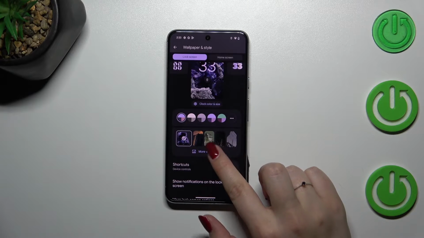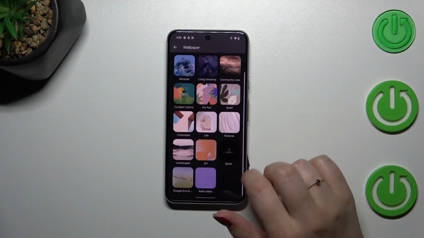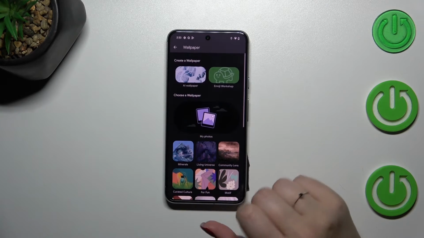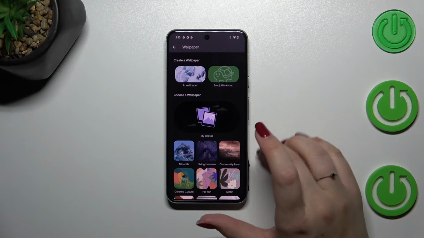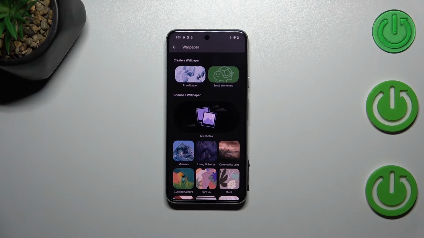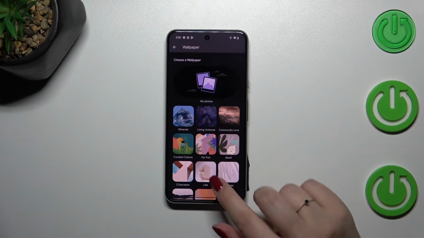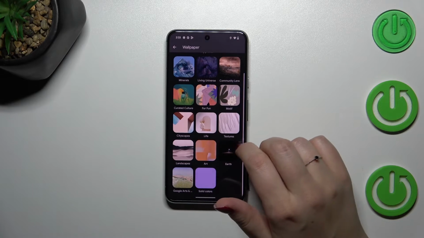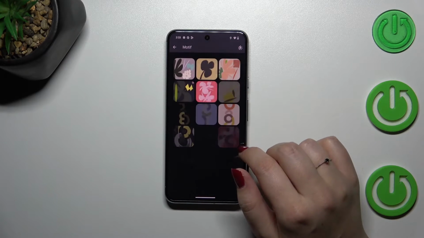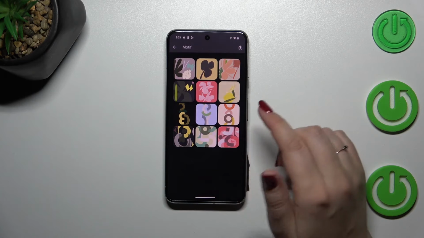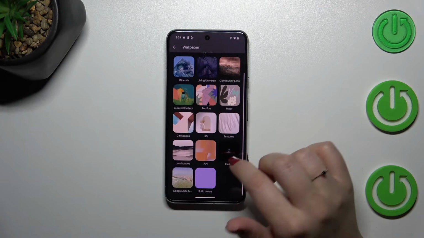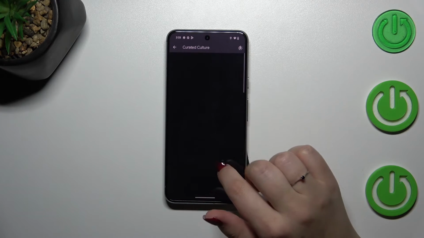All we have to do basically is to tap on more wallpapers, and as you can see here we've got the list of all available albums from which we can choose the wallpaper from. You've got also My Photos, which is basically your own gallery, and all you have to do in order to set the particular wallpaper is to actually enter the particular album you'd like to use and find the wallpaper which you like.